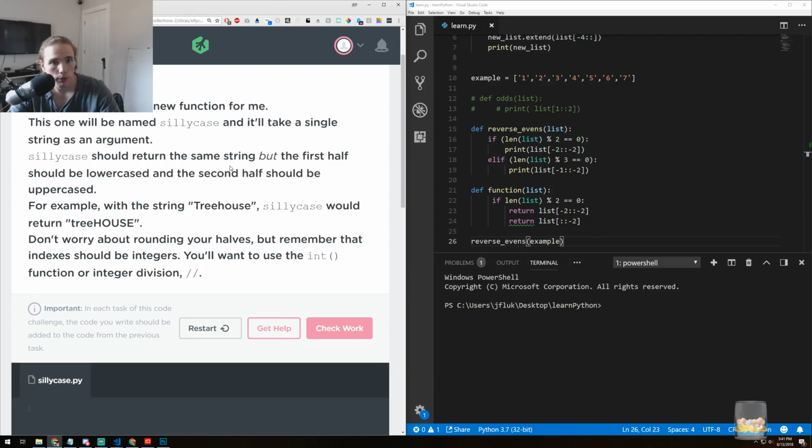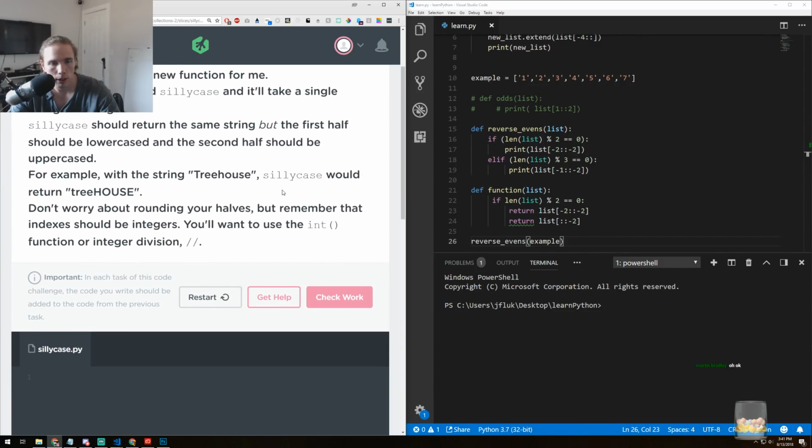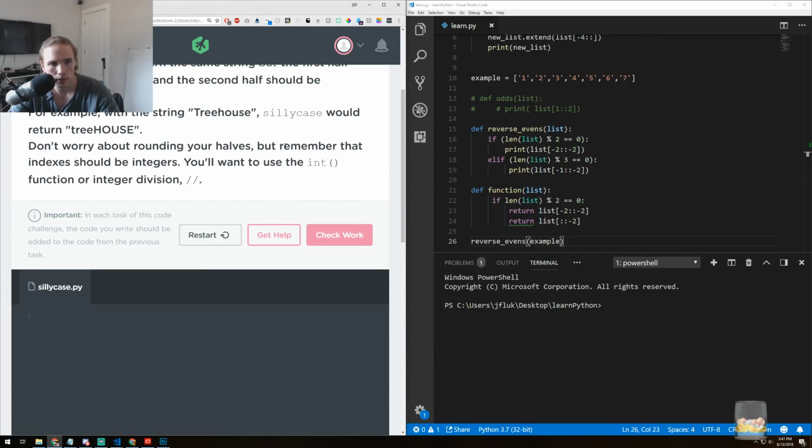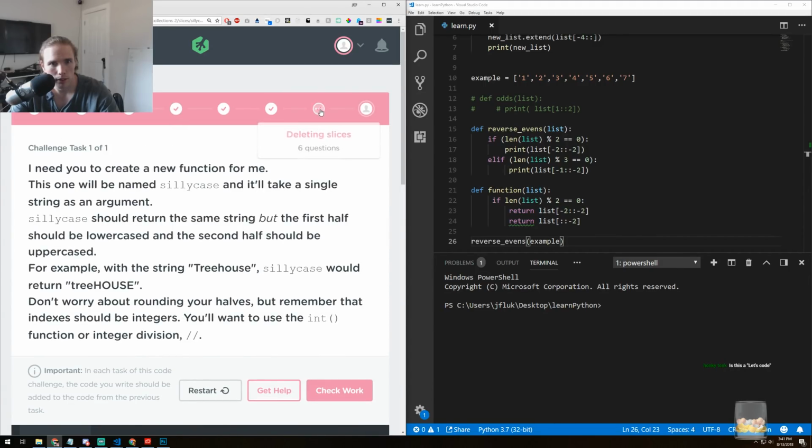All right, I need to create a new function. This one's going to be named silly case, and it'll take a single string as an argument. Should return the same string, but the first half should be lowercase and the second half should be uppercase. All right. You'll want to use the integer function. Wait, what? Did we cover this? I don't think we covered this.